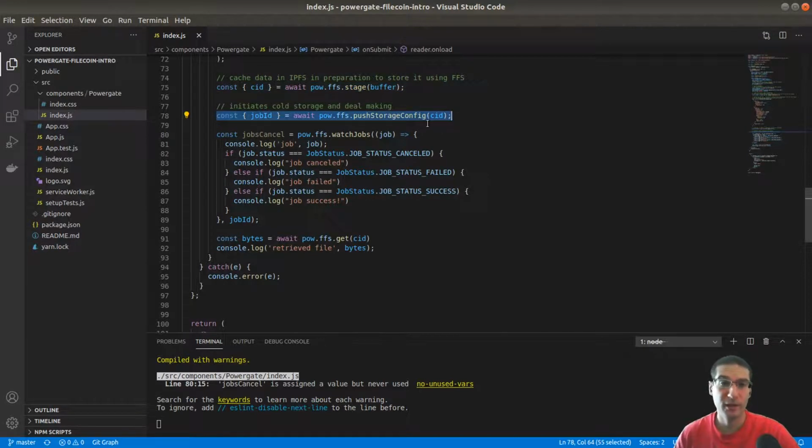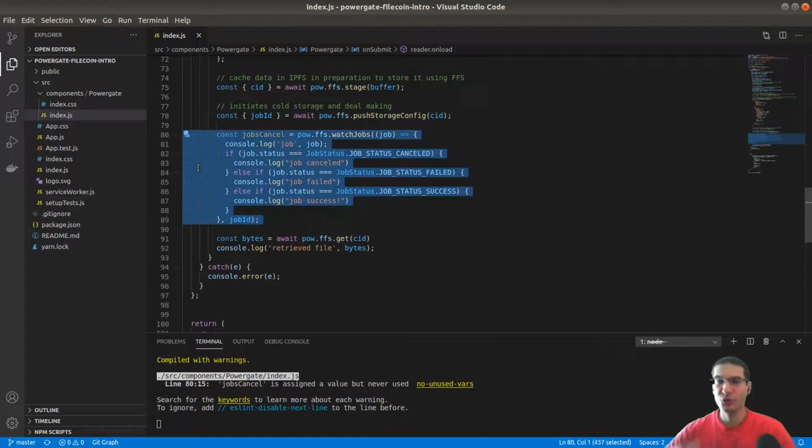Here I call pow.ffs.pushStorageConfig. This is going to actually push your file to the Filecoin network using the configuration which we showed earlier. Now this part is for the hot part, and this is the cold part. And here we can watch the job.